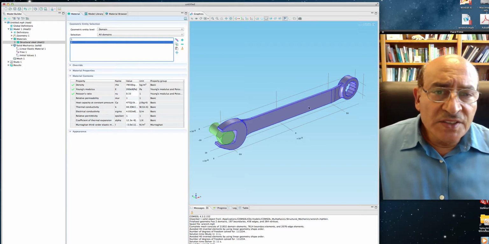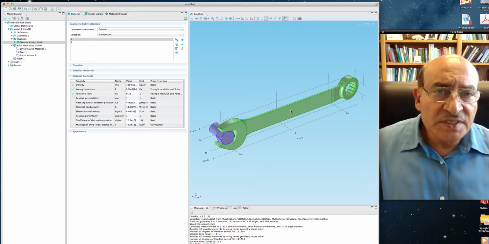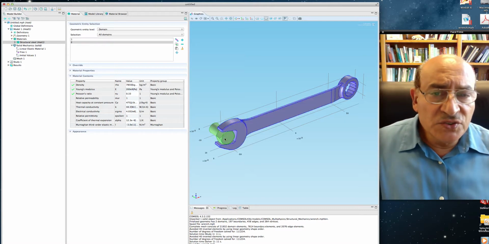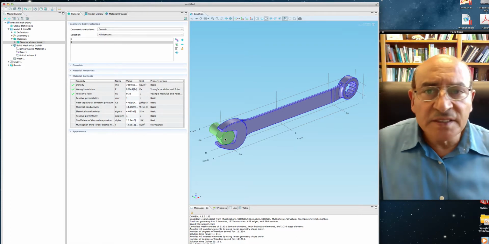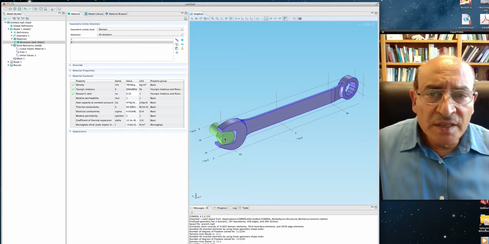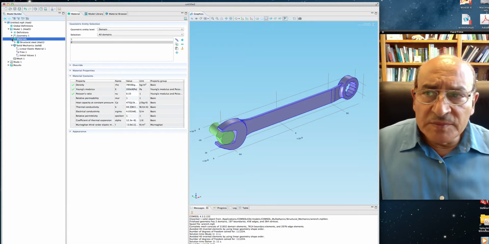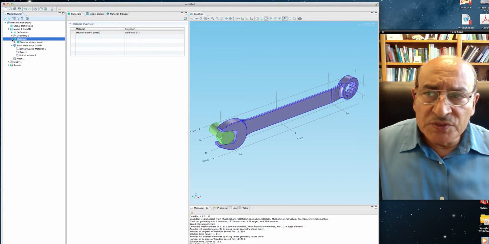In other situations, I might have two materials. For example, for domain 1, I may want to have structural steel. For domain 2, I might want to have an aluminum bolt for some odd reason, but that could be done. Here they are the same. So now I selected the material, so I'm done with this material tab. I'm going to contract it.